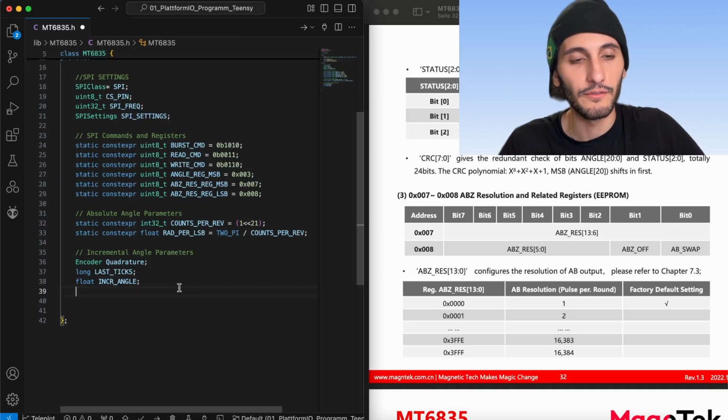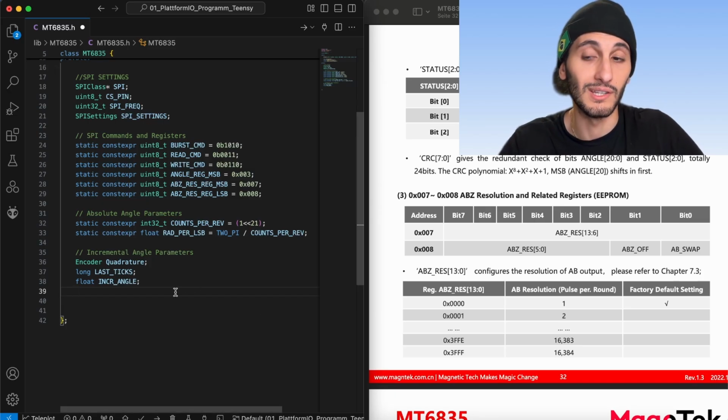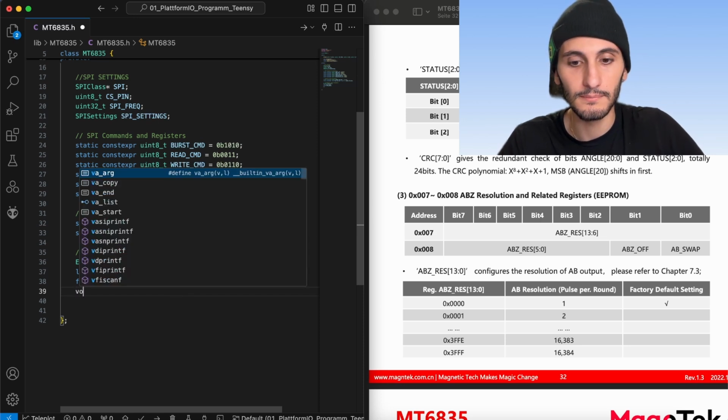And now, before we talk about the other parameters, there are 2 very important functions we need. Okay, the first one is our function that sets our resolution.